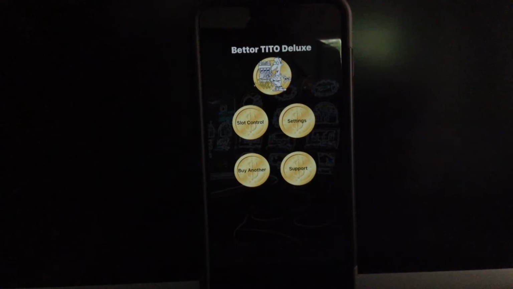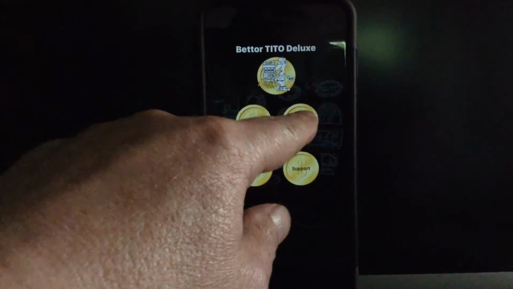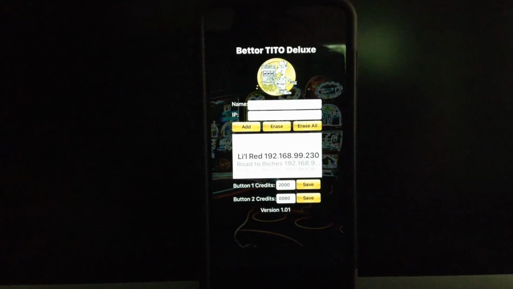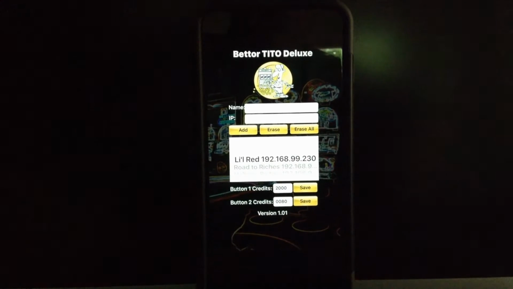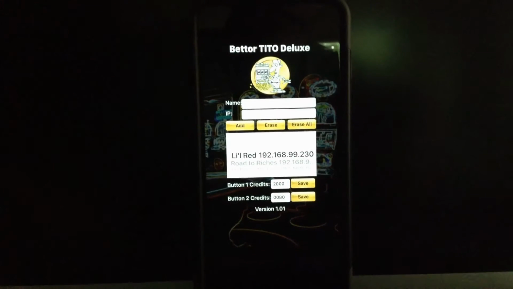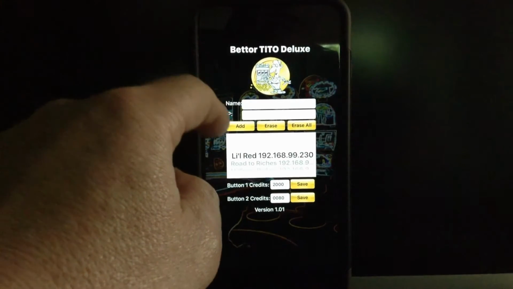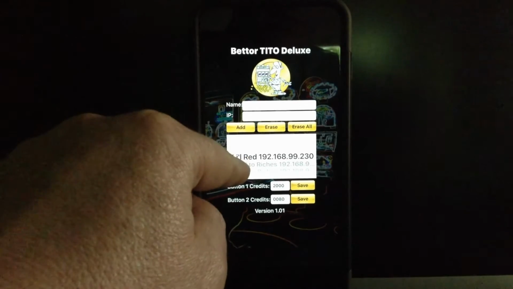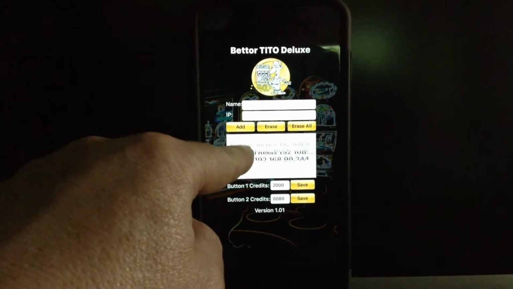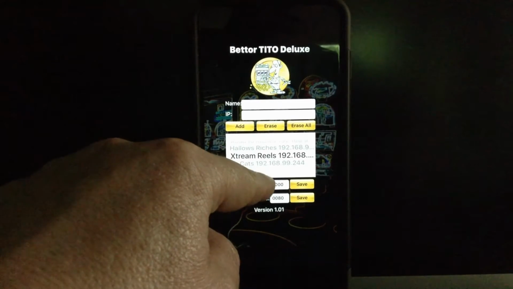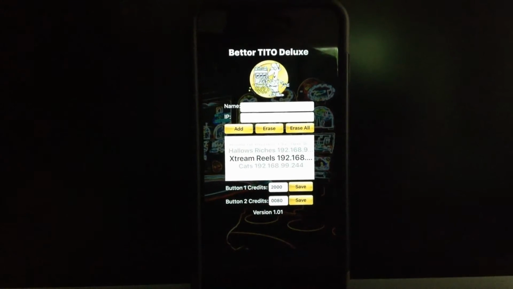Okay, to start off, I'm going to show you the settings button. If you tap on the settings button, it's going to take you to the settings page where you can set up all of your slot machines. So as you can see here, you have a place where you can enter the name of your slot machine, the IP address of your slot machine, machines that are already added into the list, and you have a place where you can enter credits for button 1 and button 2 that we'll see later.